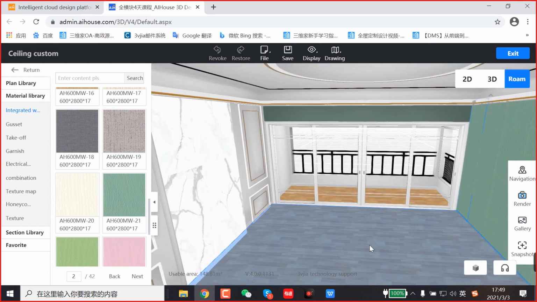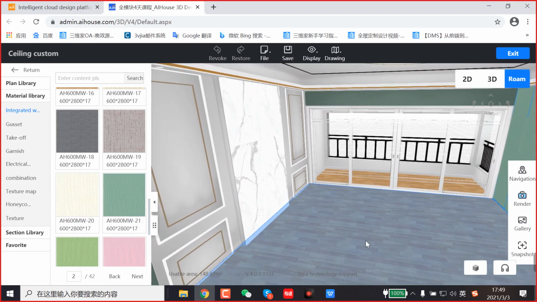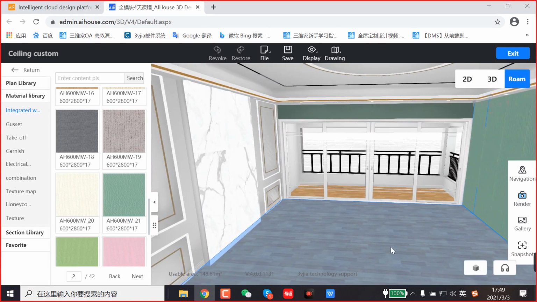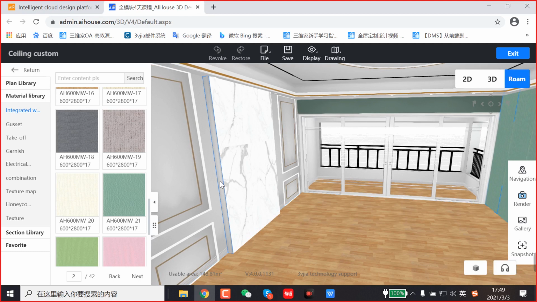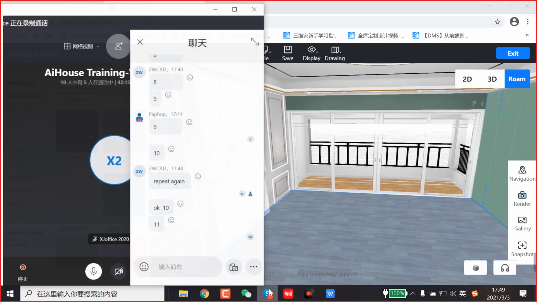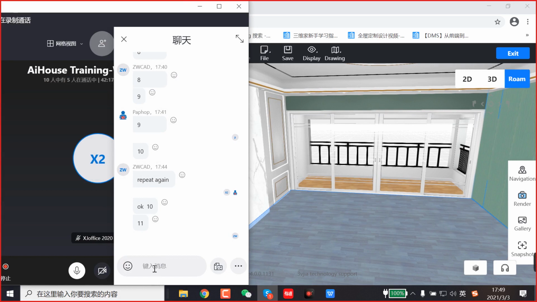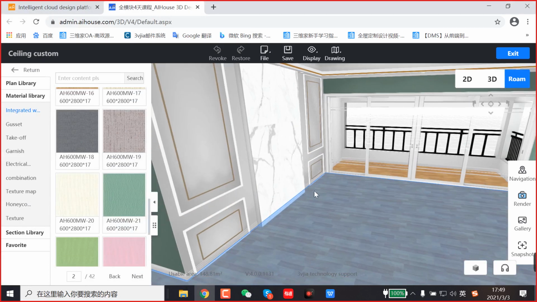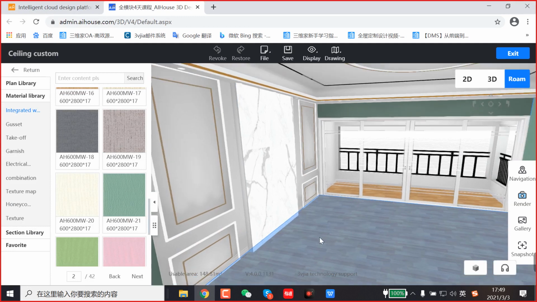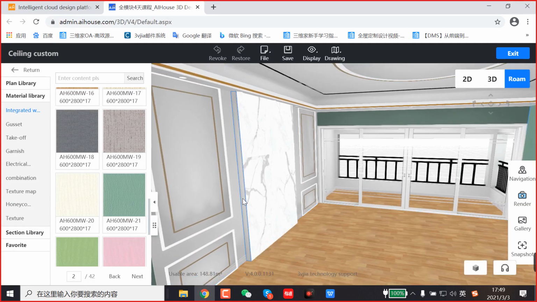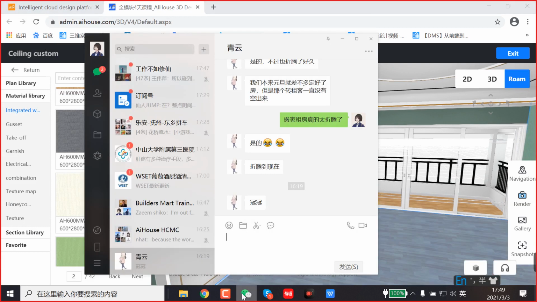Now we finish the ceiling and the walls design. And about the wall, also you can choose light strip to install light strip for it. Okay? Do you guys want me to demonstrate how to install light strip of the tiling wall?